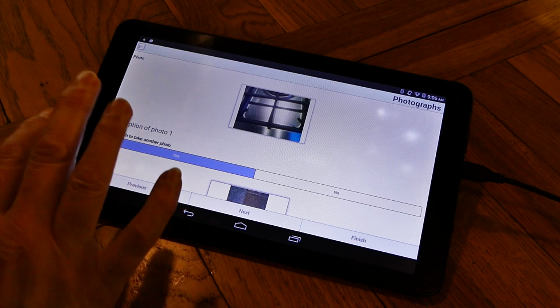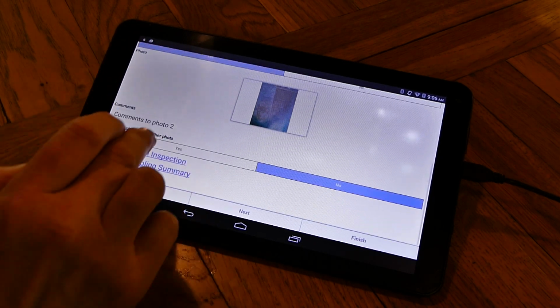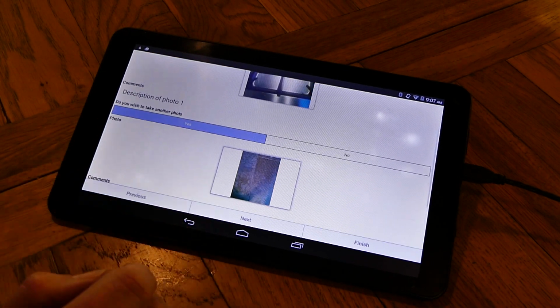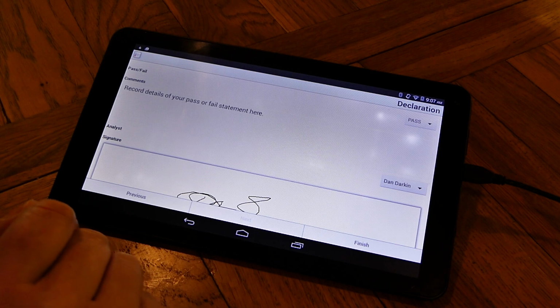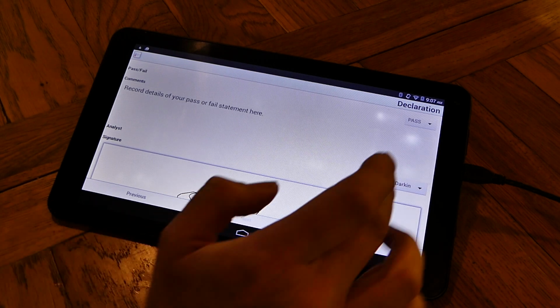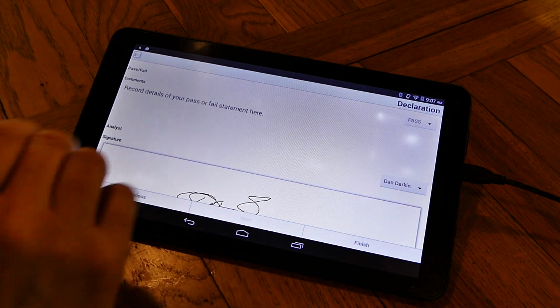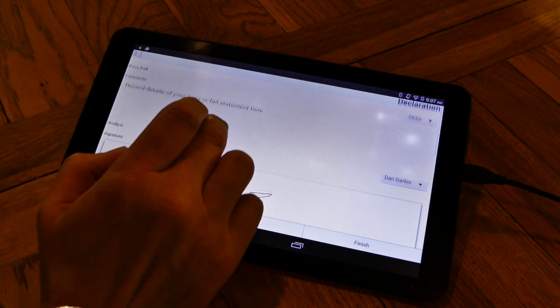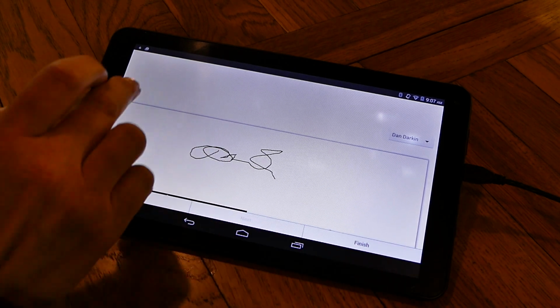Next takes us through to the photographs page where we can review our photographs, see whether we have all that we require. And next takes us on to the declaration. Here we have a pass-fail statement. Select pass or fail, record your statement, record the name of the analyst and sign it on your tablet.